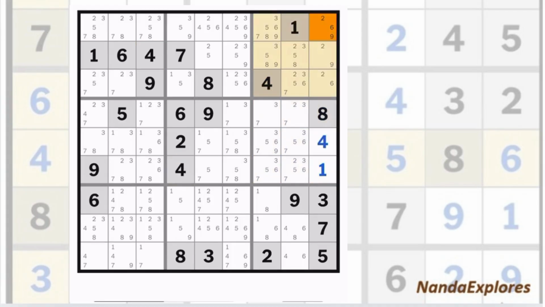So similarly, again we have 2, 6, 9 here. So we remove 2 and 6 here. So we remove 2 here. Then we remove 6 and 9 here. So we remove 9. So like that we need to check all the remaining blocks, rows and columns. So let us do it.